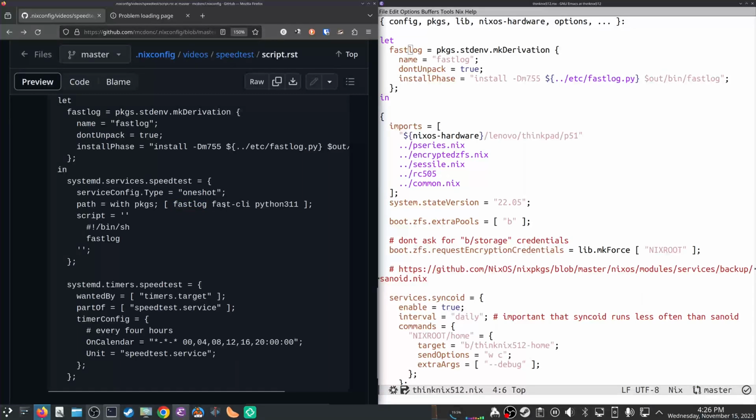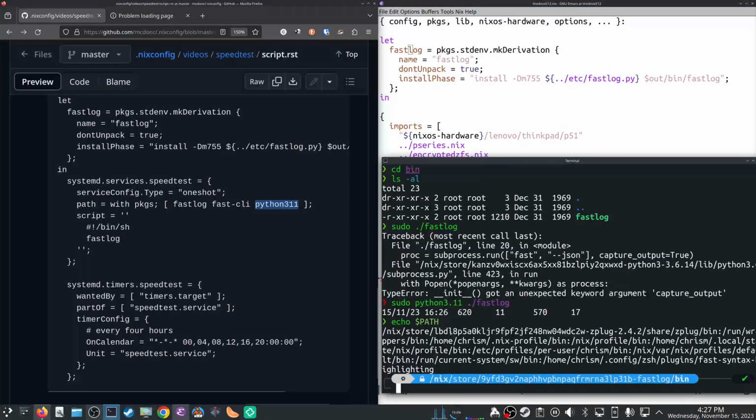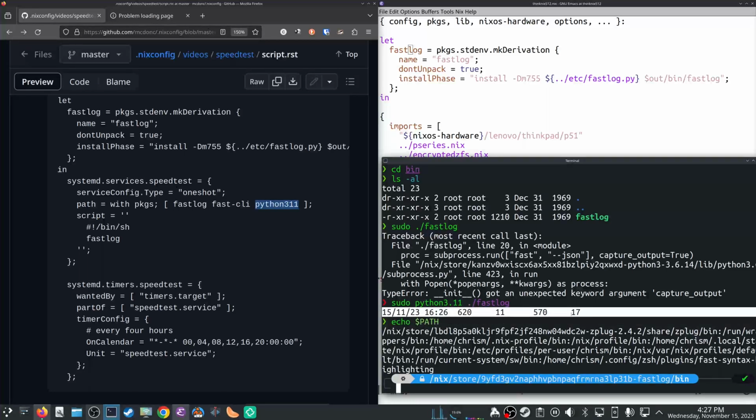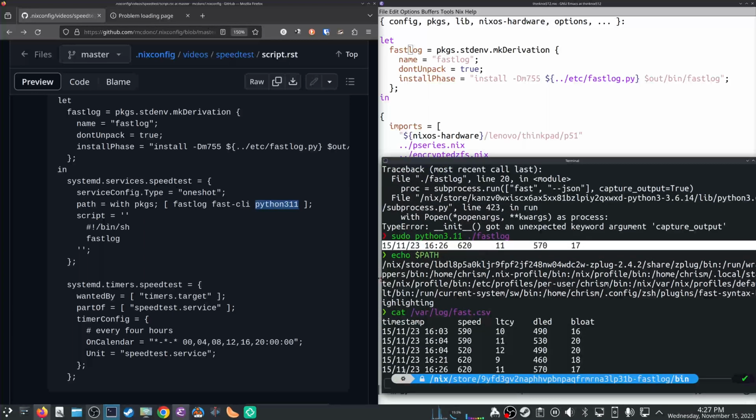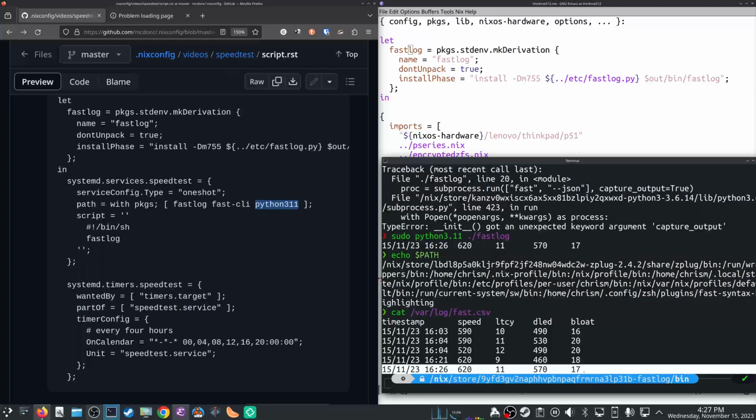Fastcli, which is the speed test program from Netflix, its bin directory will be on the path. Then Python 3.11, which we need to run this thing, which I inadvertently showed before, will be on the path. And then we define the script, which is just run the fastlog program. It takes no arguments. And when we run it, so I think it probably finished. Yeah. So it will both spit out this line to standard out, and it will go ahead and append that same line to our fast CSV.